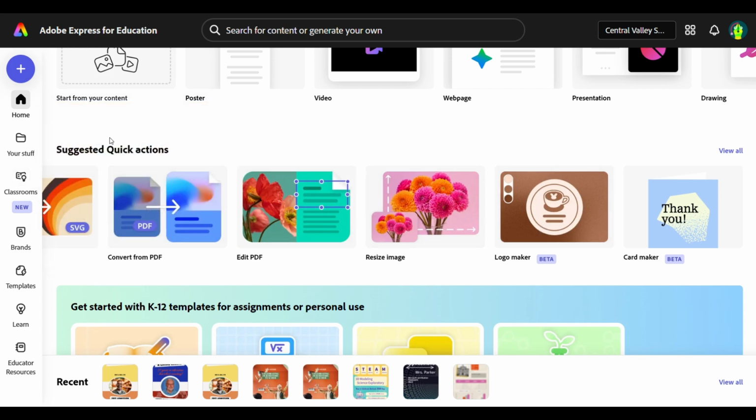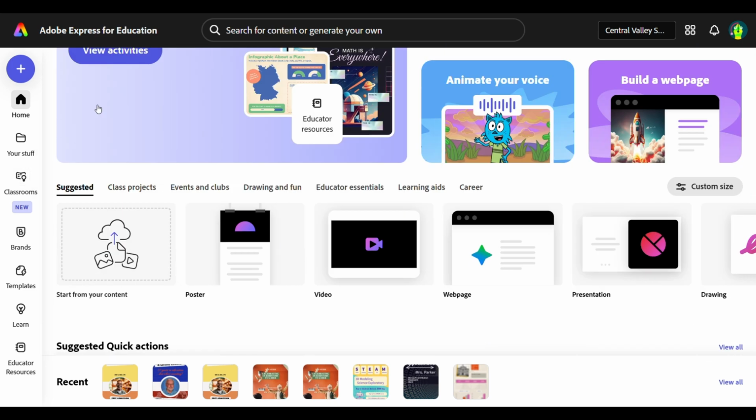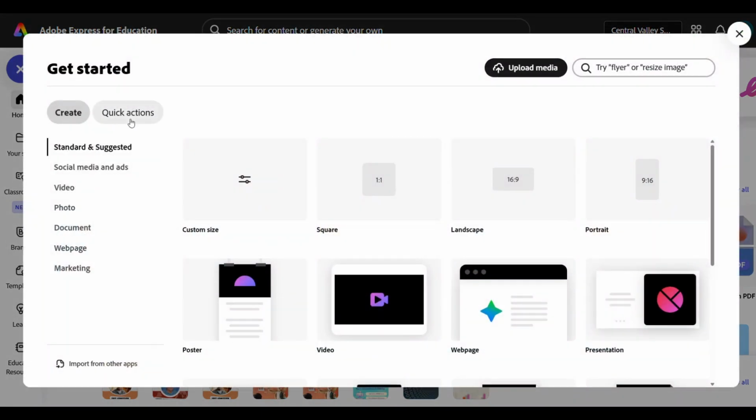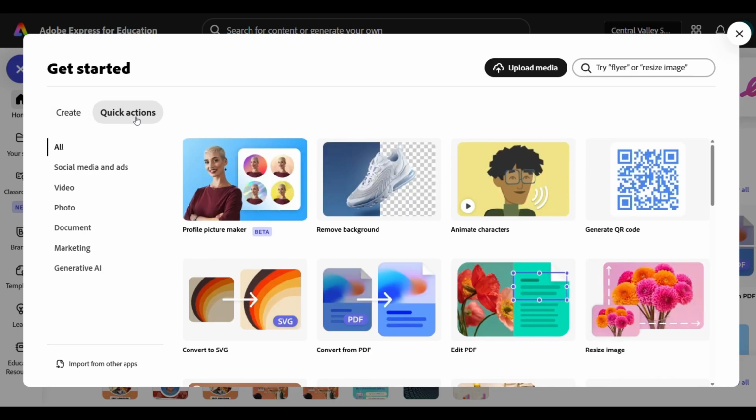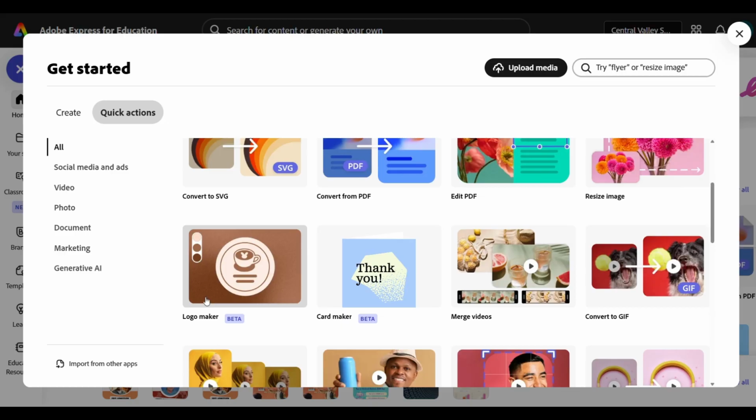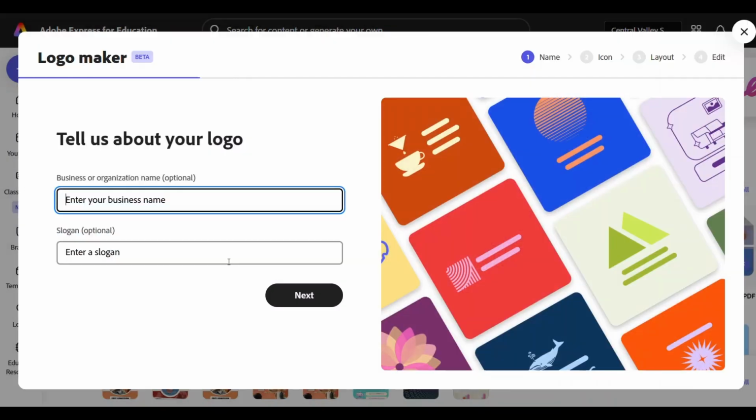I can get to this a couple of ways. So right now I scrolled down to quick actions. I can find it right there. I can also do it like this. I can go to the plus. I can go to quick actions. And I'm still going to have to scroll a little bit until I find that logo maker beta.